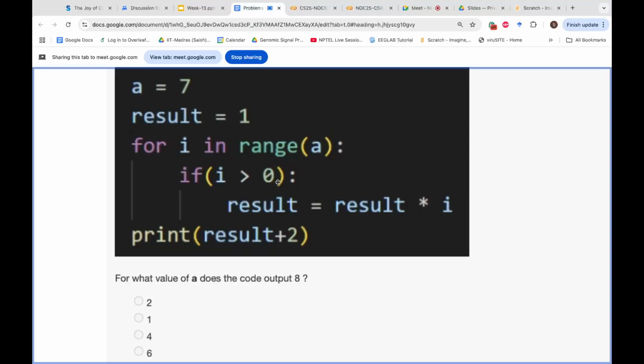So here the condition is that I is greater than 0. So definitely whatever value of I is less than 0 or equal to 0, that is not going to be executed over here. And then only the values greater than 0 and in the range will be used. So you can look at the formula over here.